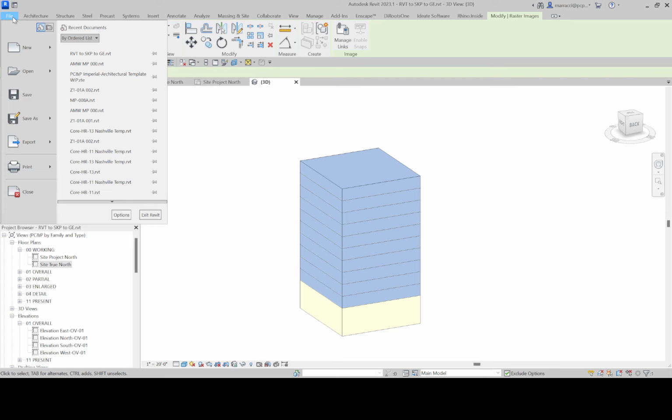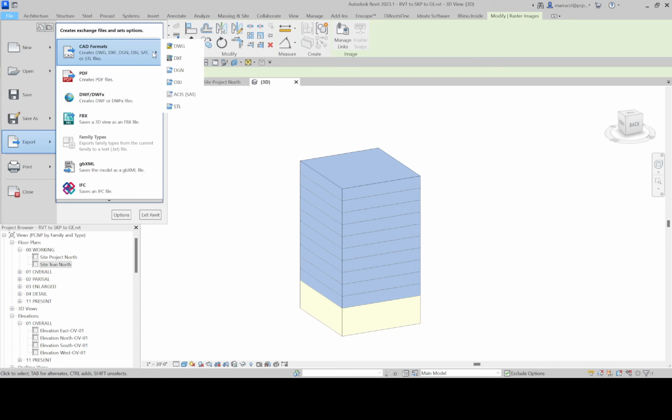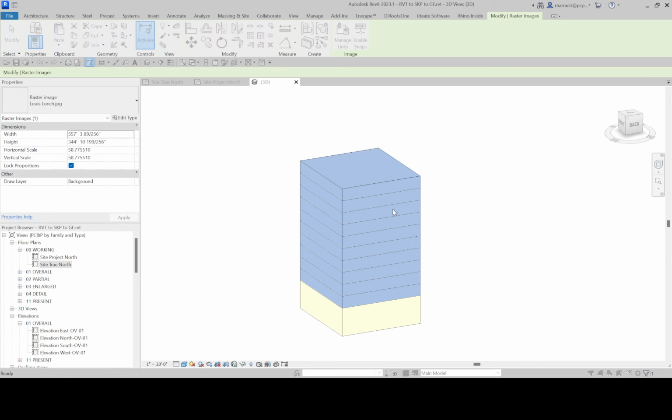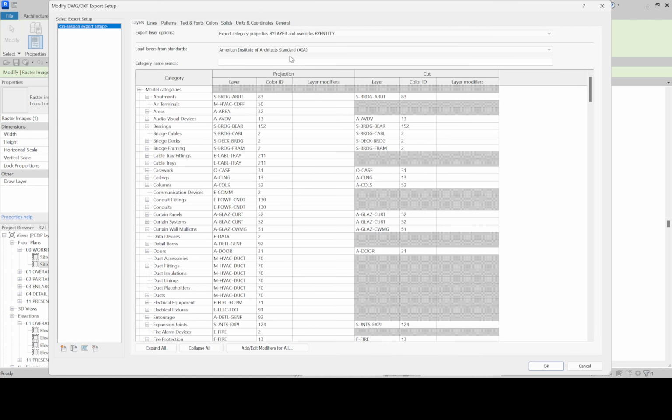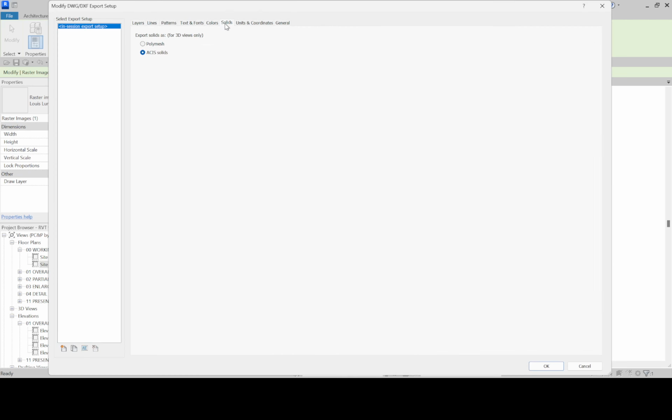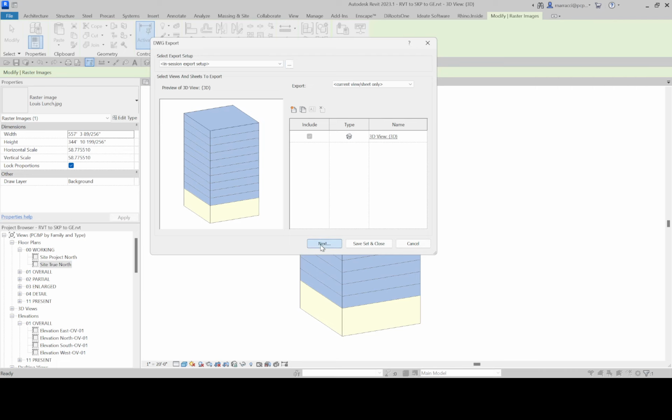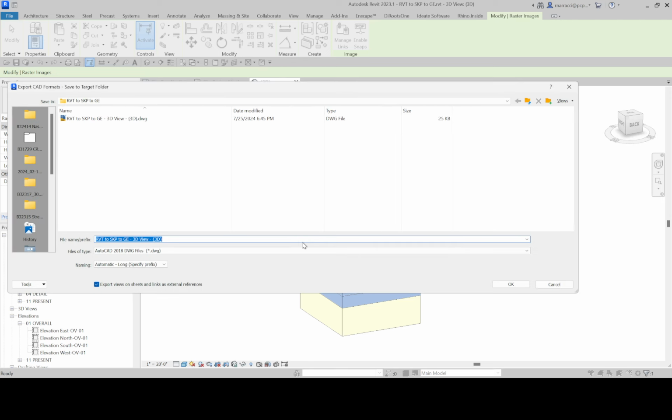And it's a pretty simple process. I'm going to come up to File, Export, CAD Formats, and go to DWG. I'm going to hit these little three dots, and I just have to do a couple things. I'm going to go to Solids and click on ACIS Solids. And I'm going to go to Units and click Shared Coordinates. I'll click OK, and click Next. And then I'm going to export, overwrite a file I already did before. I'm going to say OK, export it as a DWG.